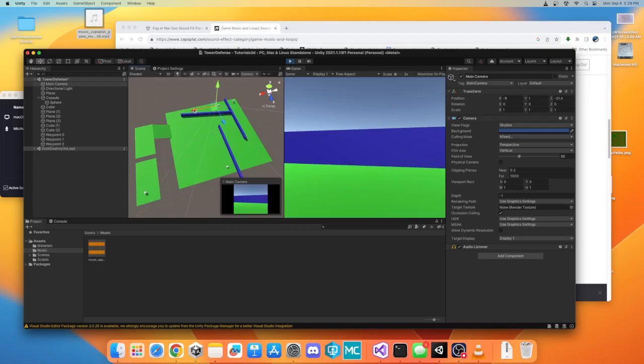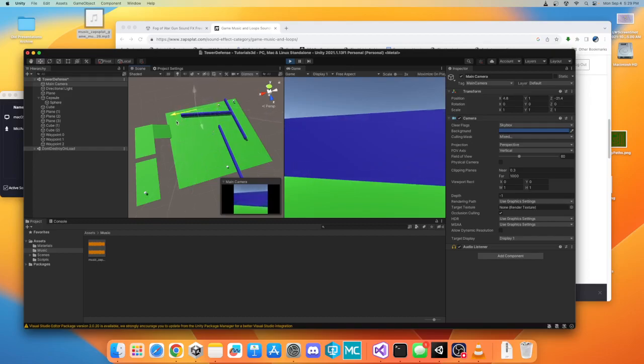So there's the basics on how you do spatial audio and how you do not spatial music.